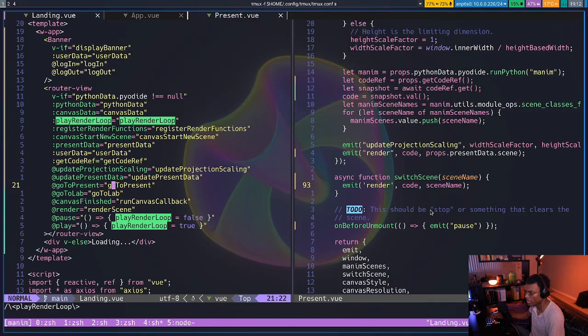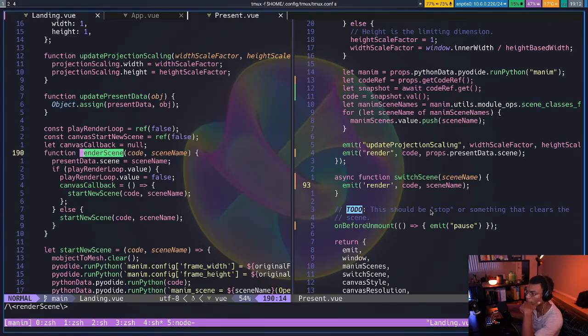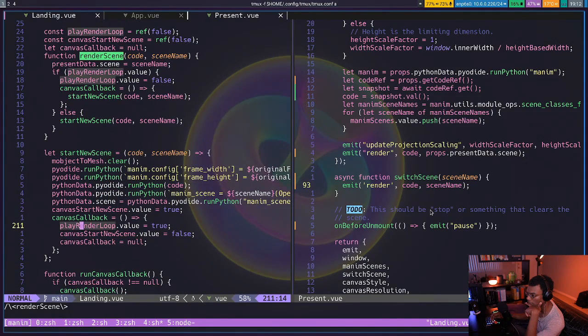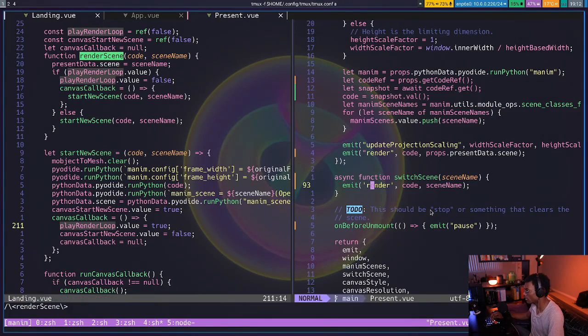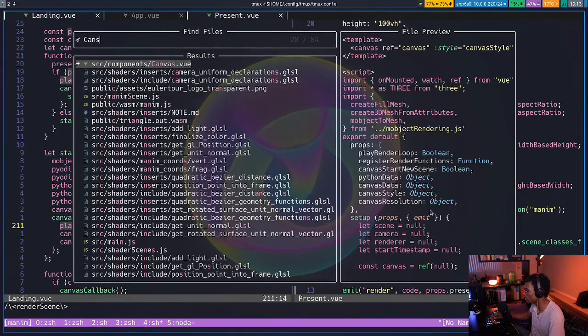Then I go from that to a render scene again. I should do the start new scene. Is that old animation loop ever cleared? I forgot what the canvas... I haven't looked at this in a while.